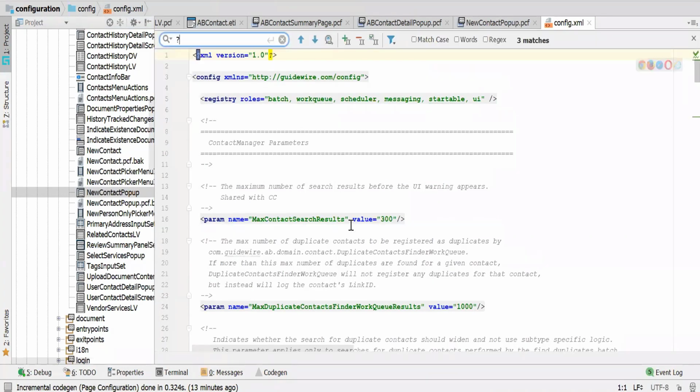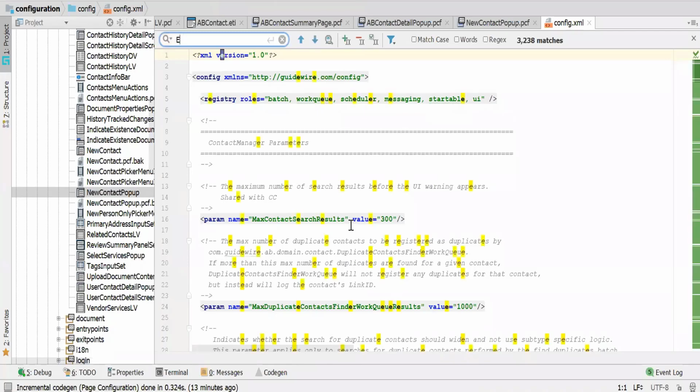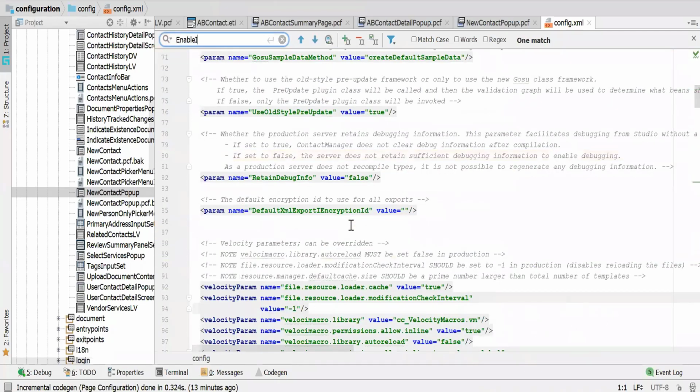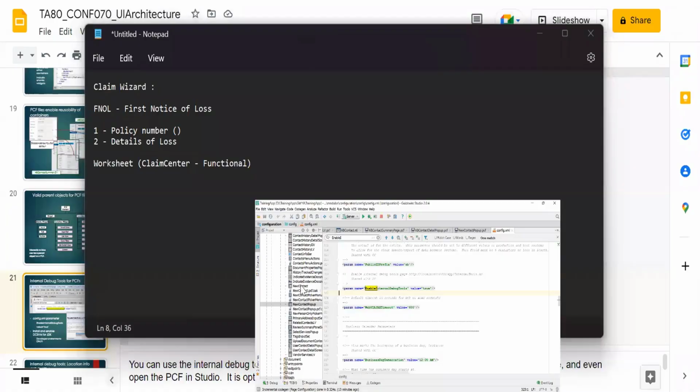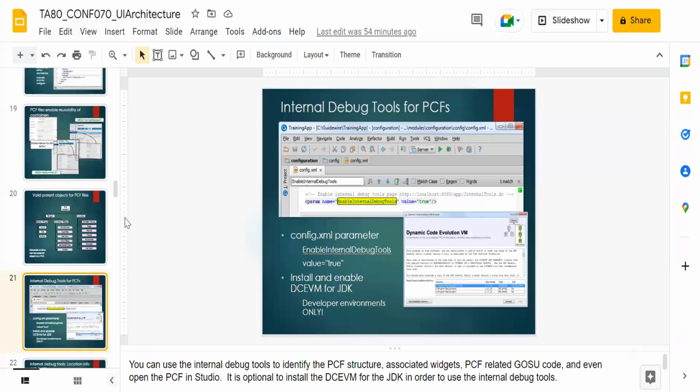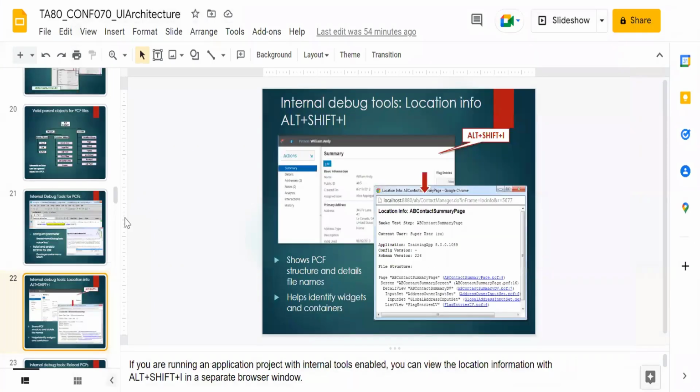I'll search for enable internal debug tools is true. Okay, so to make all these shortcut commands work, we need to add this, and DCVM should be installed.